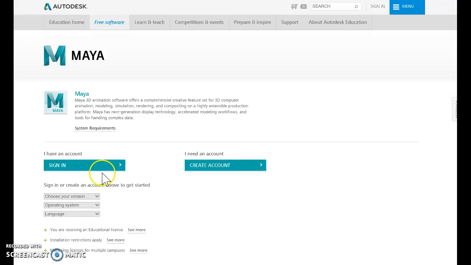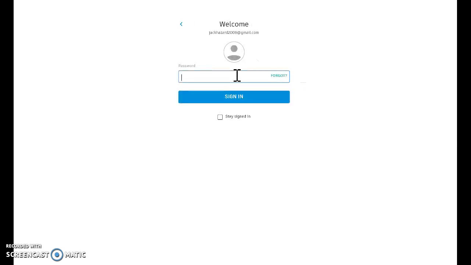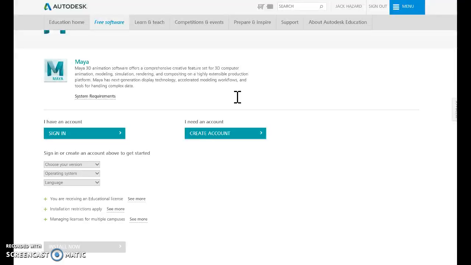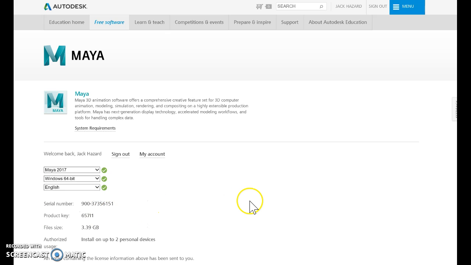We will use the sign-in to sign into the account, and just use your usual sign-in. You can try your DCC account or your personal account. I believe either one works. Once you're signed in, you can choose a version. Say version 2017 is what we will be using, 64-bit, and English, and then download.